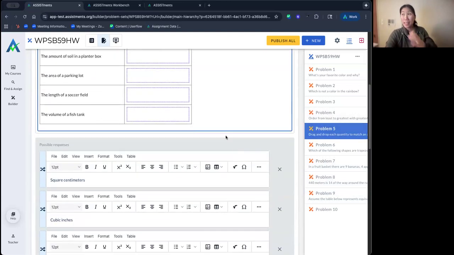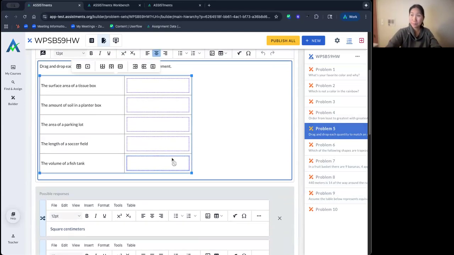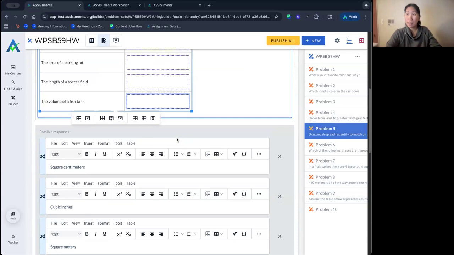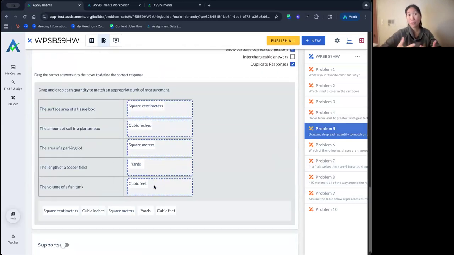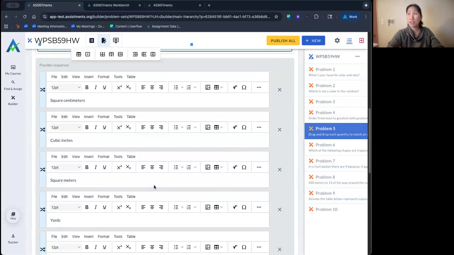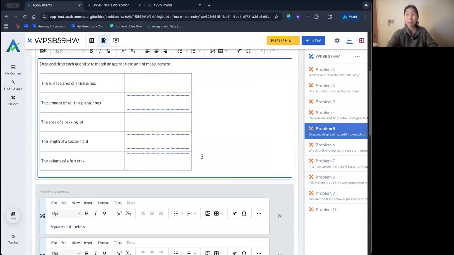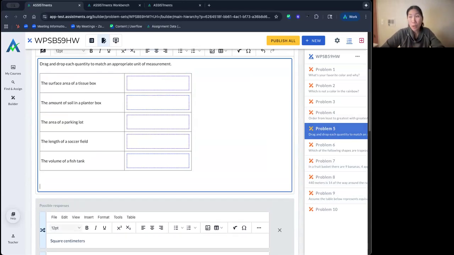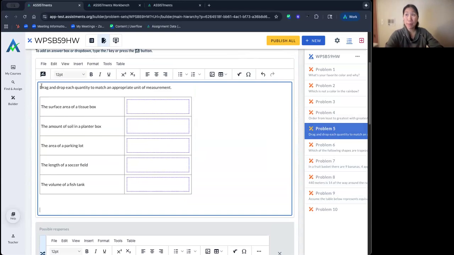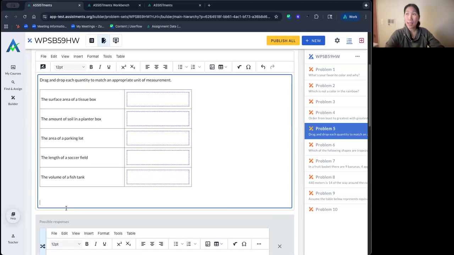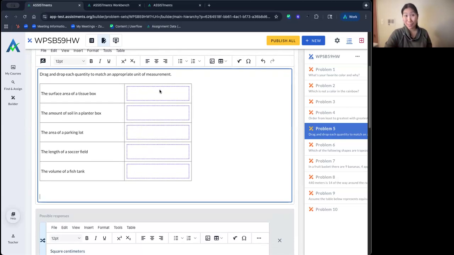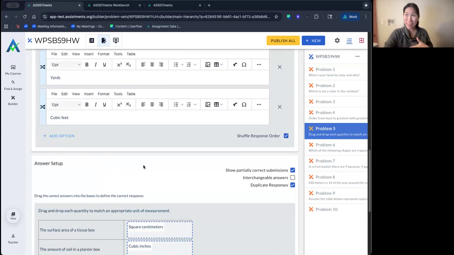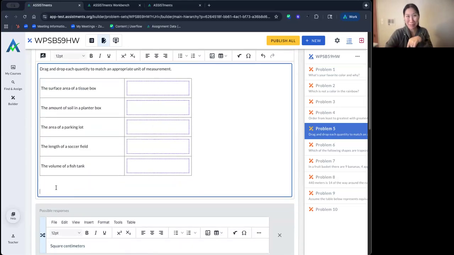Drag and drop. So in a drag and drop problem, this is essentially how it will look for students, right? But I'm going to show you how this needs to be built in order for that to happen. And what I need is what's called an answer box. So I type in my problem. Let's say this is the original problem that I have, and here's where I want my answer boxes. I'm not going to delete it here because then I'm going to lose my answers. So I'm actually just going to build it down here below to show you what this looks like.